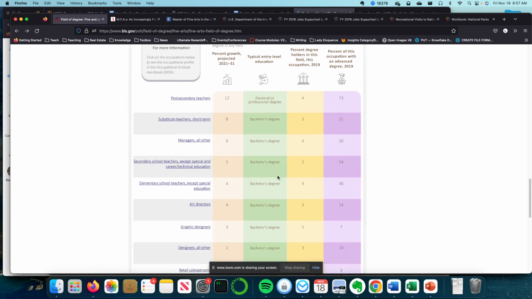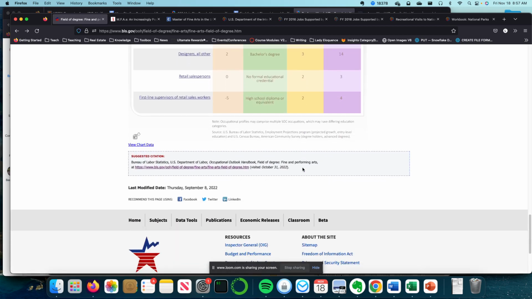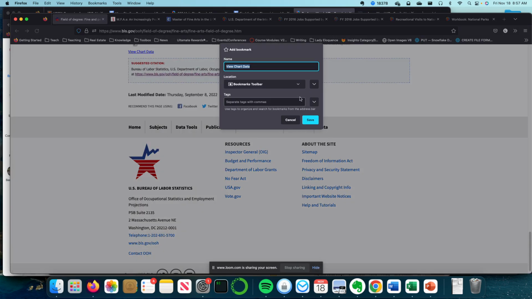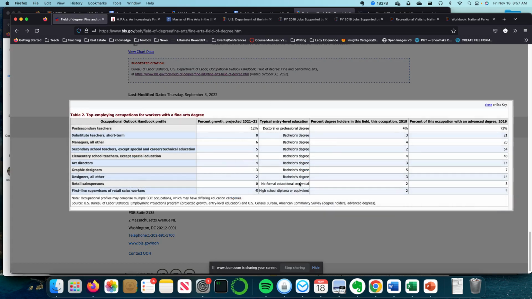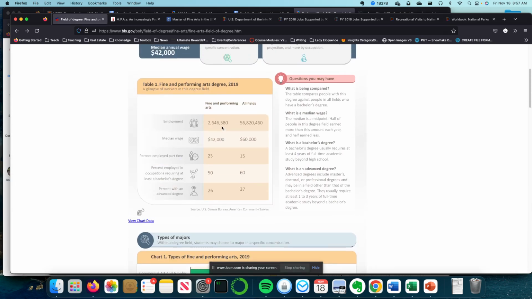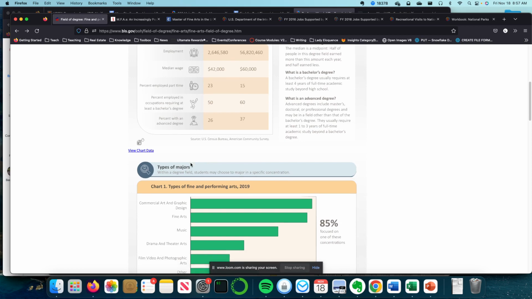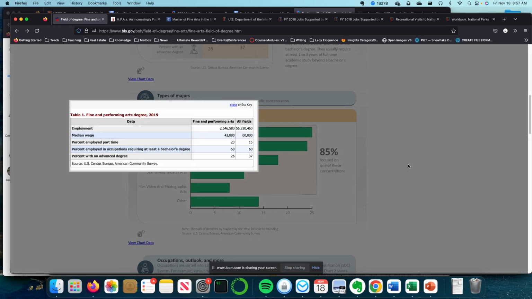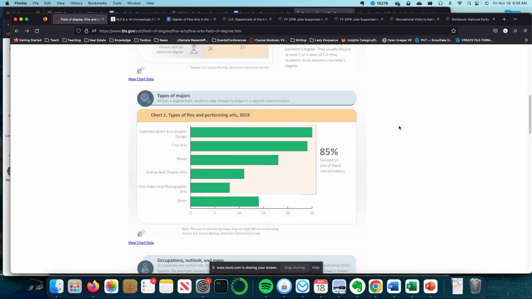Post-secondary teachers, substitute teachers. All right. Okay. So that's, look at that. And they're helping me out with the citation, which I appreciate. And look at this, view chart data. Let's see what happens when we open this up. Oh. Okay. Interesting. Okay. So at the end of the day, I think it's helpful information. Okay. So, and there are definitely more folks in the performing arts that are employed part-time than in other fields, but that might also be a sort of lifestyle choice too.